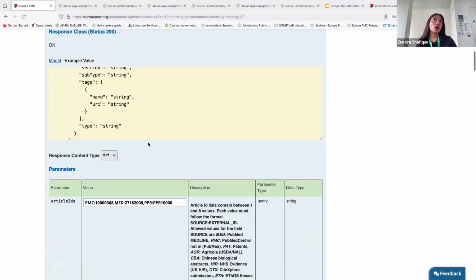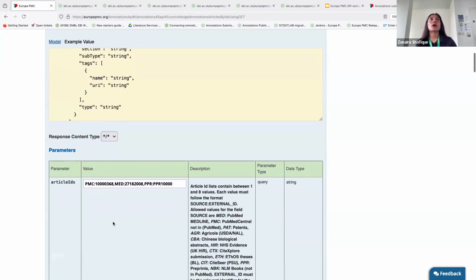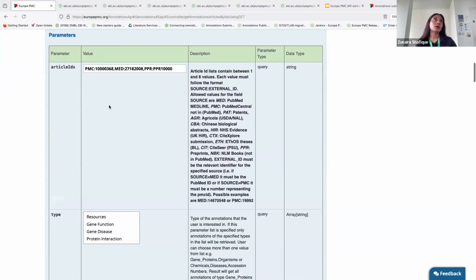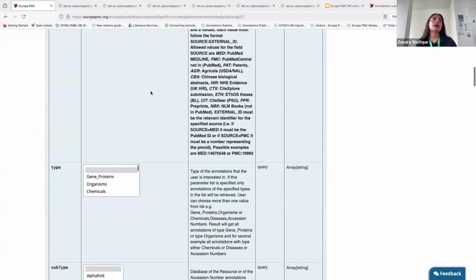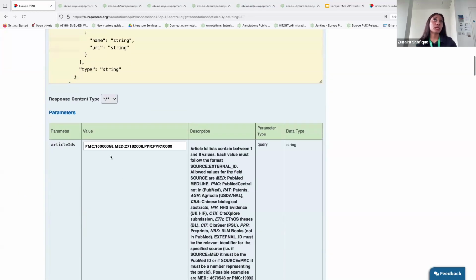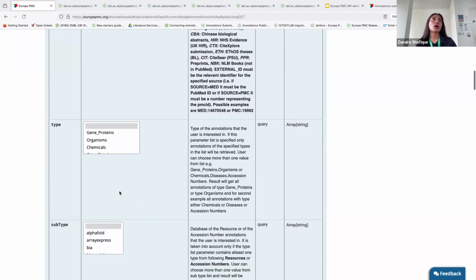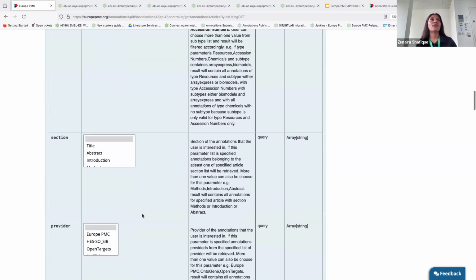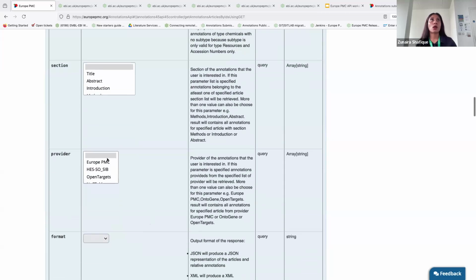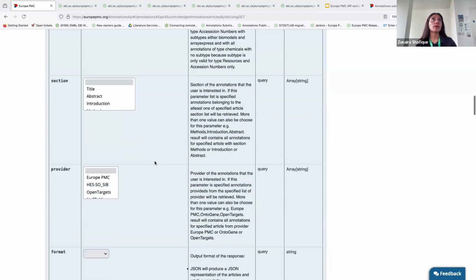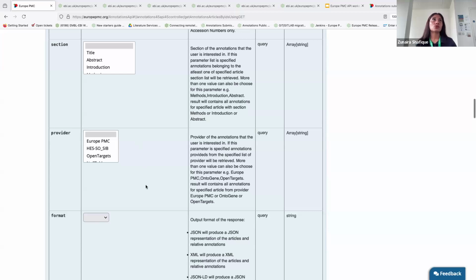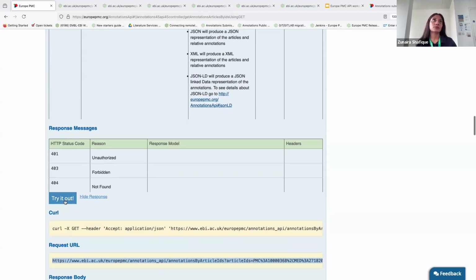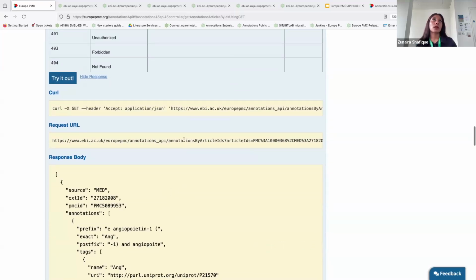Now, I've already showed you how you can use different values in articles ID. Let's try to filter this result further down. Now, I have this scenario that I want to see all the annotations in these articles, but I only want to see those annotations of type gene protein, let's say. And for now, I don't have any other requirement of provider and section or subtype, but I can also narrow it down with further filtration. And I will try this result out.